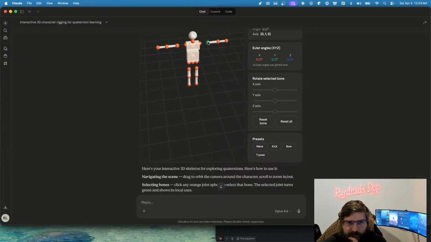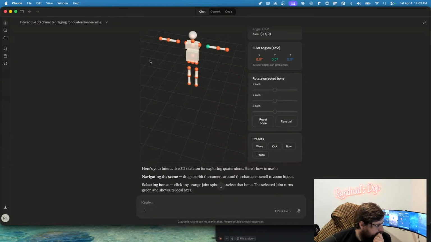But I vibed this a couple sessions ago just to understand rigging and posing of models. Wave, kick, bow. Yeah, so I don't know if my ramblings have helped.